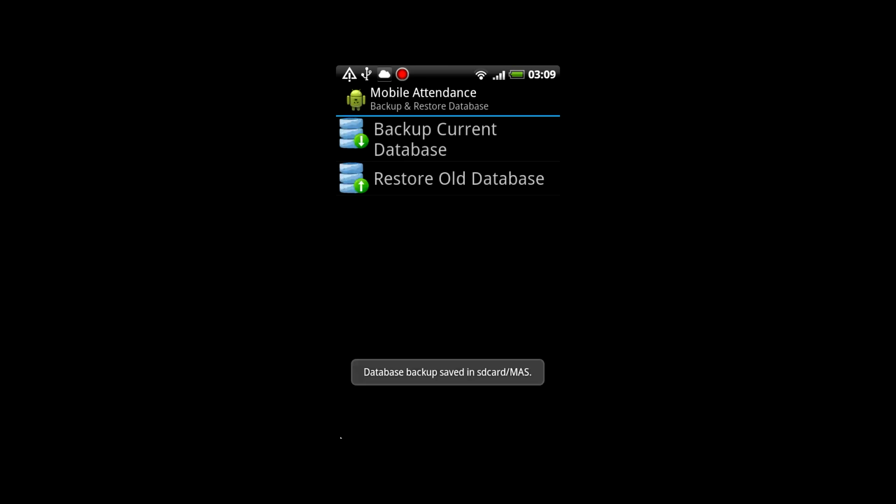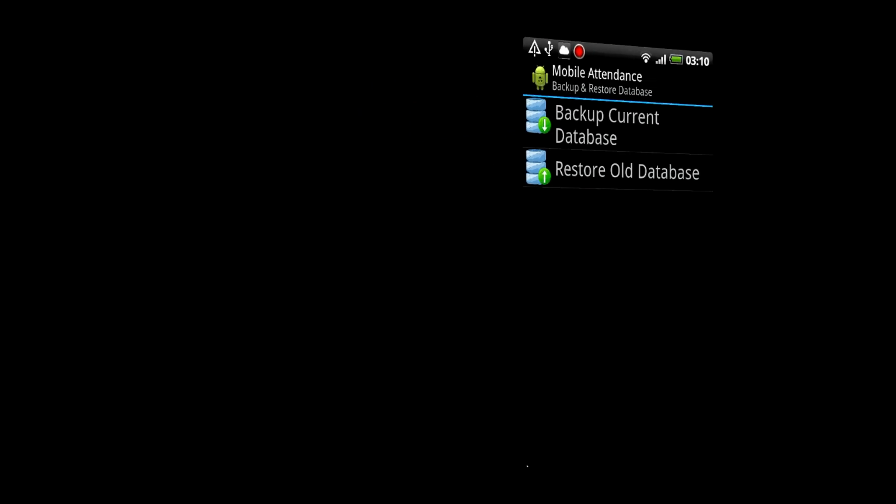The process might take a while because the database contains a lot of data. Once it is complete, the database will be stored in an Excel format in your external storage. The Restore Old database will import the old database to your new system.